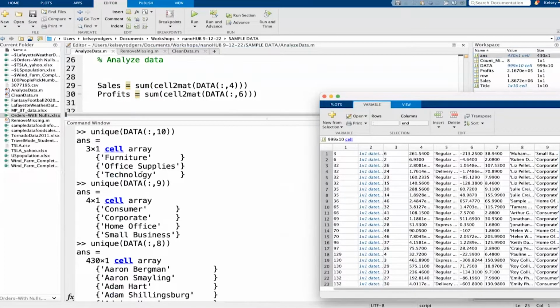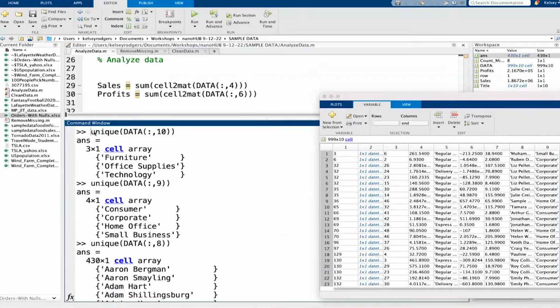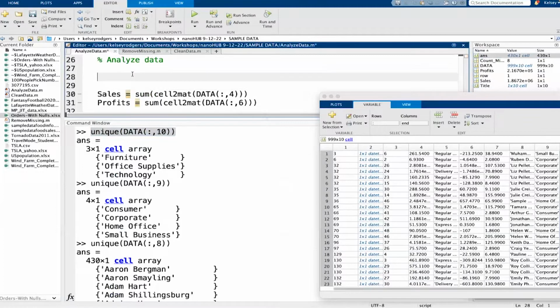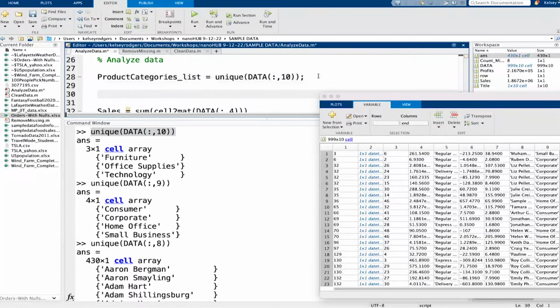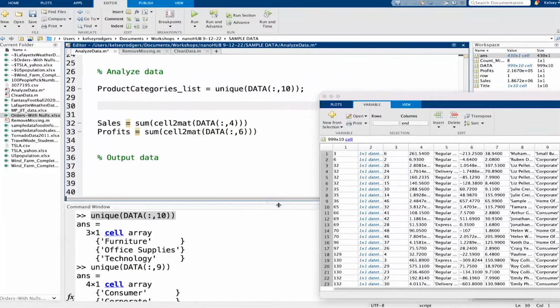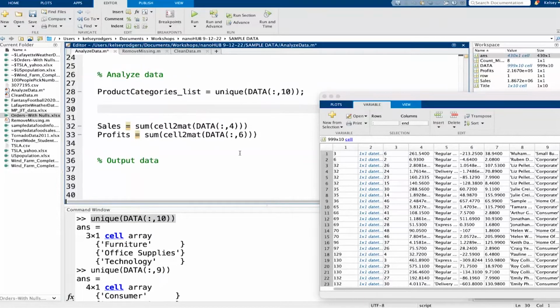Alrighty. So I'm going to go ahead and parse out my data based on my different product categories. So again, it's going to pull these 3, and I'm just going to group my data together based on these 3 different categories.